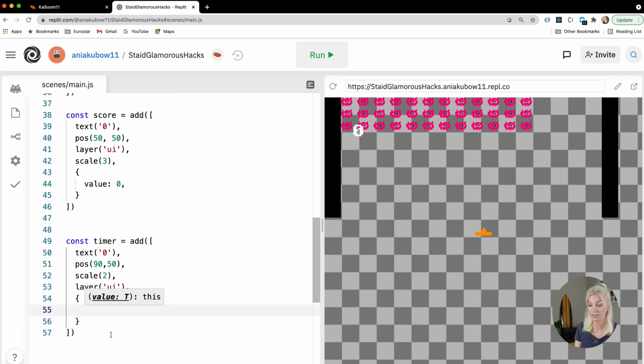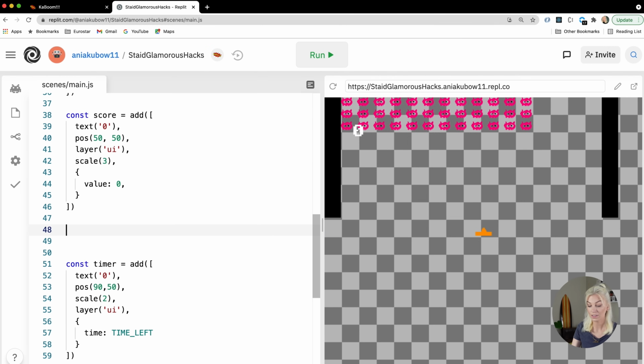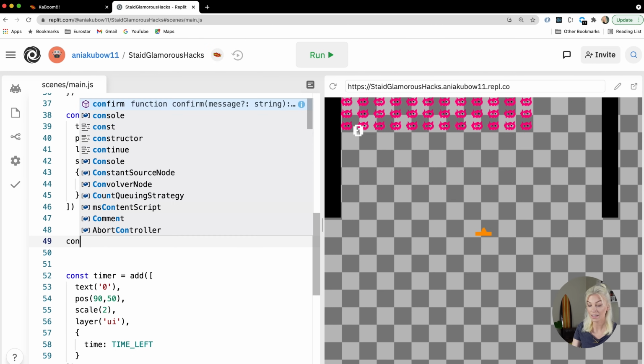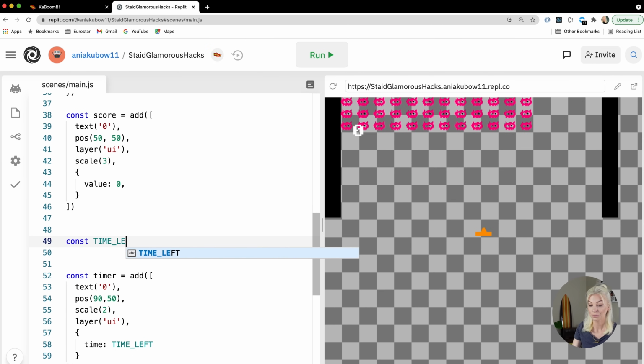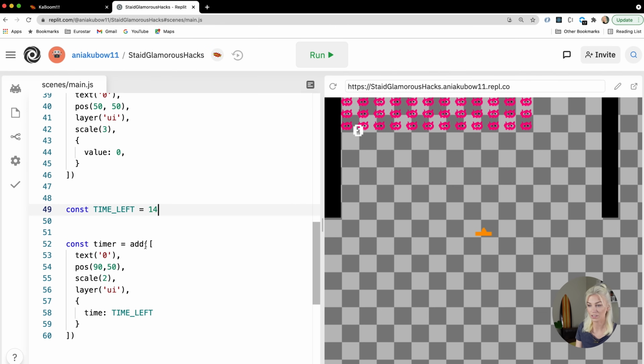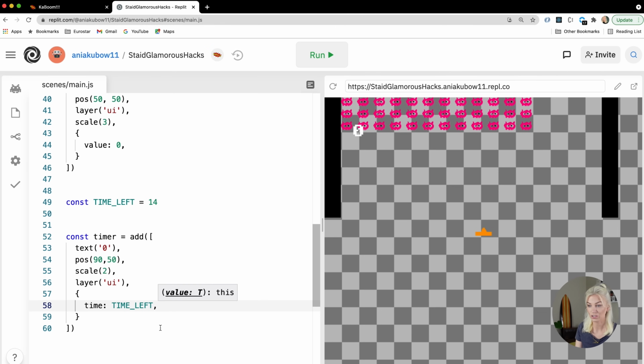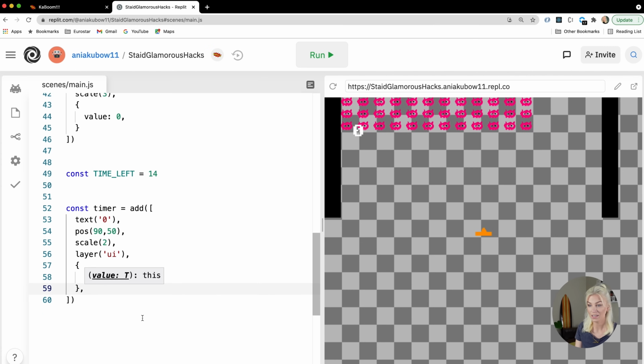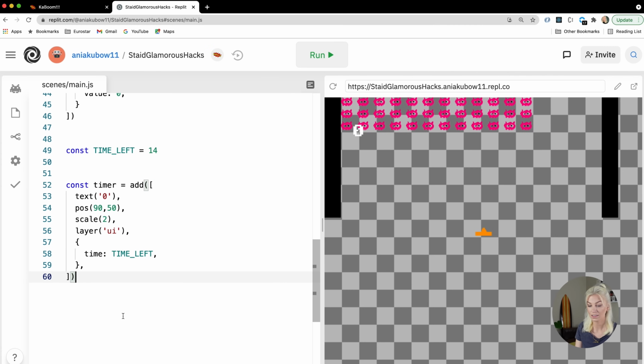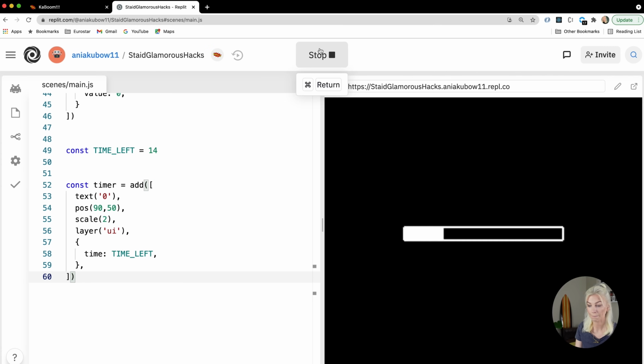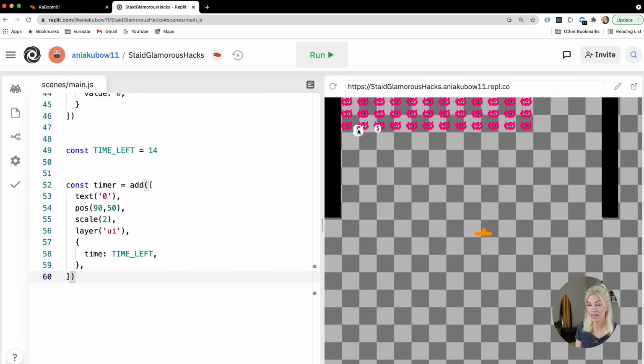And let's have an object that has the time, which is the time left. So const time left, let's say we want, I don't know, 14 seconds for now. So I'm just going to put it 14. We can, of course, always change it. So there we have that. Let's click run. So that is our score, and that is our time left.